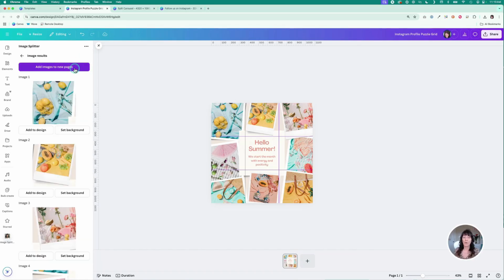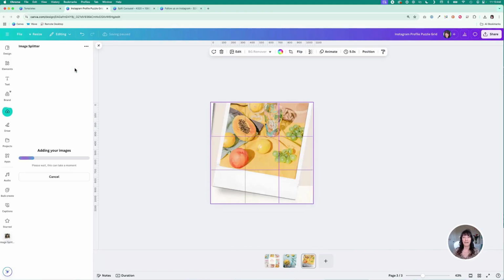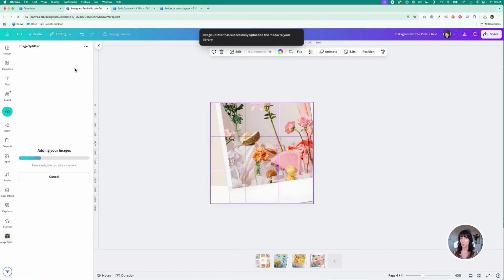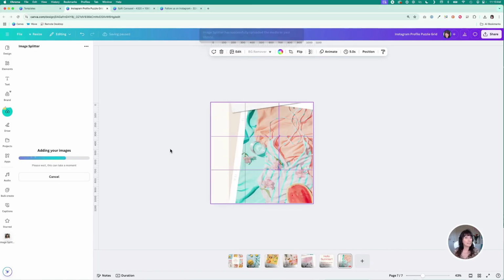And this time when I add to my pages, they're going to be nice and clean because I expanded the size of that exported image. Now, this is only if you're doing an Instagram grid because you have to make sure it stays within that 1080 width. Otherwise, it gets kind of blurry. So it's going to go ahead and add all these pages to my design. And then once it's finished, I can simply download this and post it to my social media.